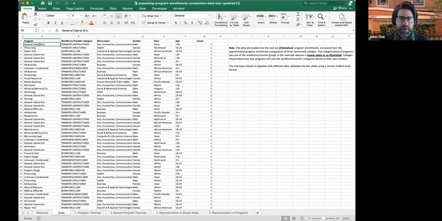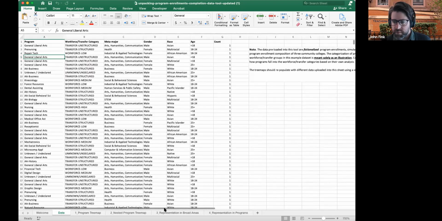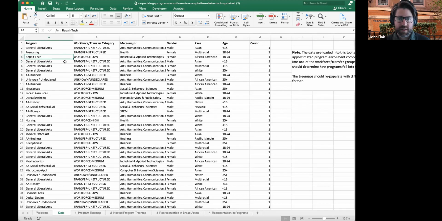Basically, each row here is one student. For each row, it gives what program they're in, pre-nursing, repair tech, et cetera, and then some additional information about that student and that program. The first thing we have is a category of the program. We've been using this categorization around what the programs lead to. Do they lead to more structured transfer, better transfer outcomes? Do they lead to higher paying workforce awards? So that's a categorization in terms of what these programs lead to.